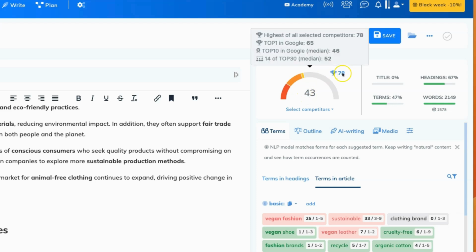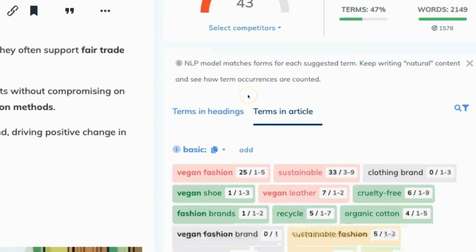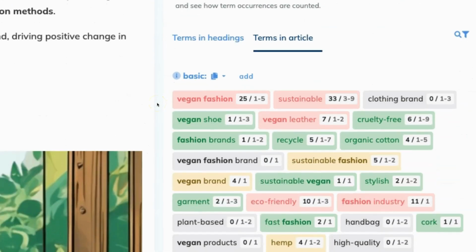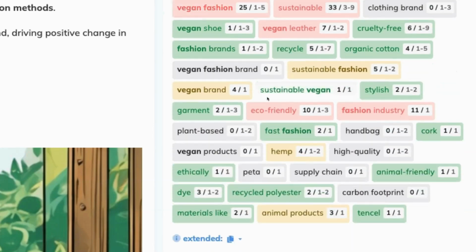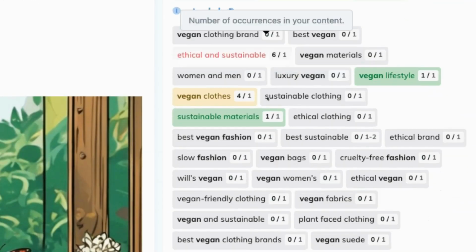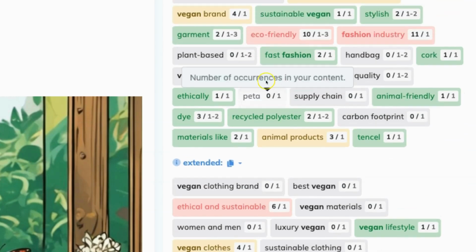We need to get it to at least a 78, because that's the highest score among all the articles we used in our analysis. So NeuronWriter provides you with very specific recommendations for how to improve your SEO score. This includes NLP, so natural language processing terms, for your body text throughout your article. So this shows you what terms you need to be using and how often.